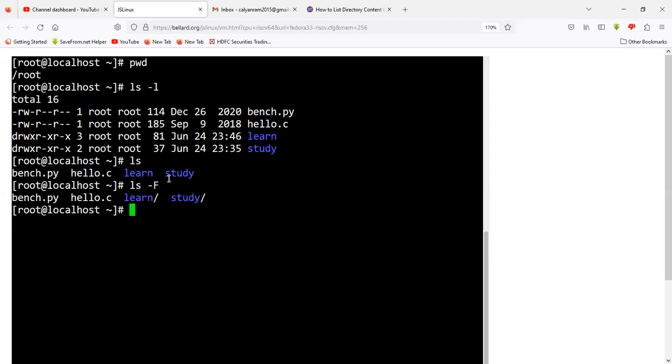But if we want to list all the subdirectories and also the files inside the subdirectories, we have to go for ls -R.